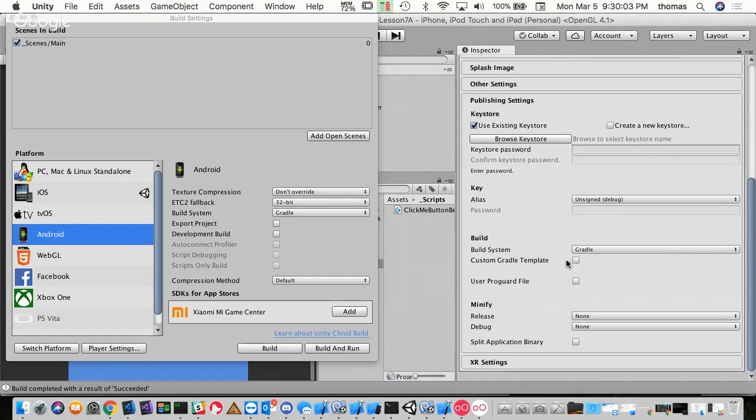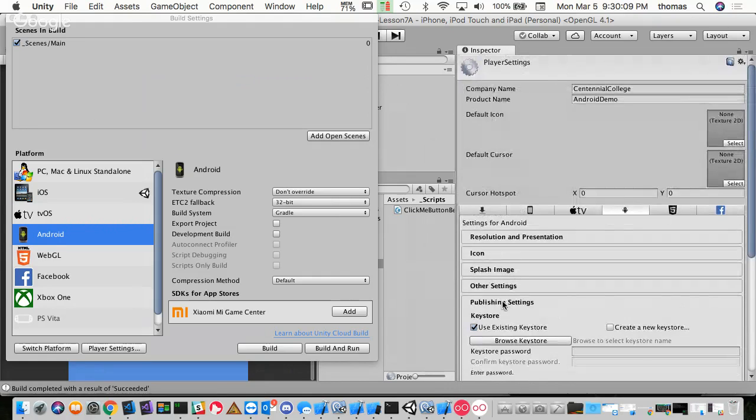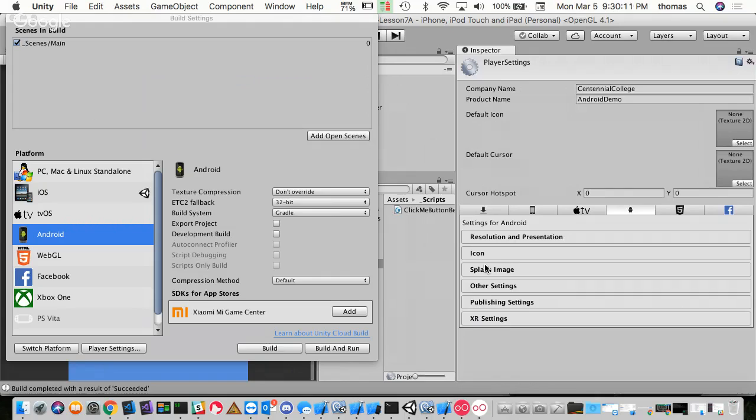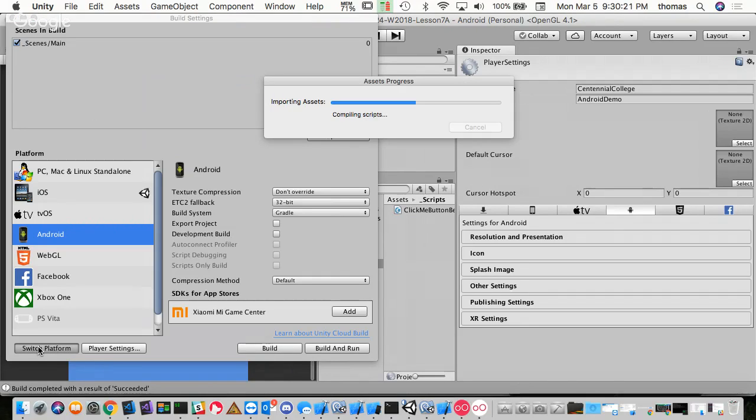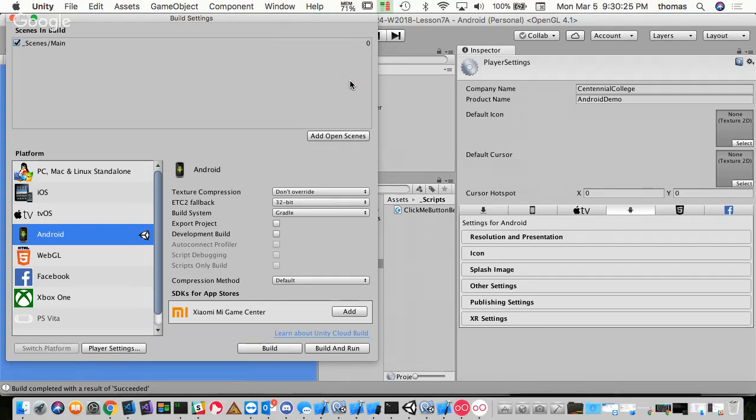Our publishing settings allow us to use a key. Right now we're going to leave it unsigned and so on. If you want to, you can sign it later. Okay, there's my resolution and so on. One thing to note is I want to switch platform. So click on here. I want you to click switch platform, which switches it from iOS to Android. Now this is key.